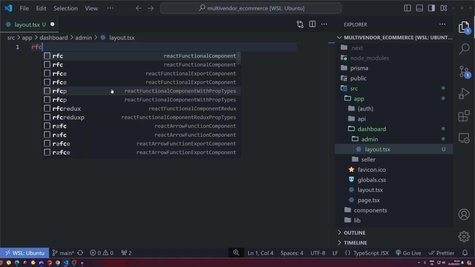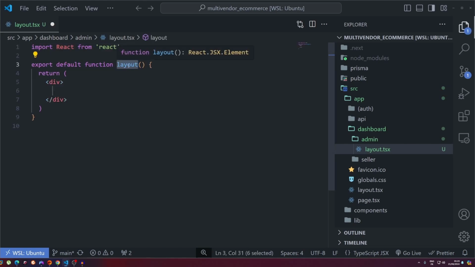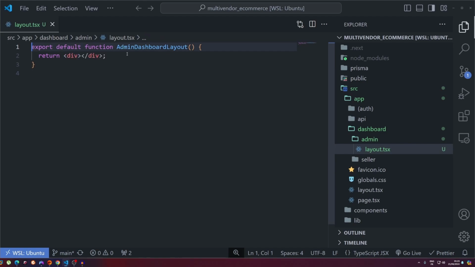So what we're going to do is just go RFC right here. And this one, we're going to call admin dashboard layout, like this. And let me remove the exports from here. So now we have the admin dashboard layout right here. It's going to take the children because that's a layout. It's going to take the children.